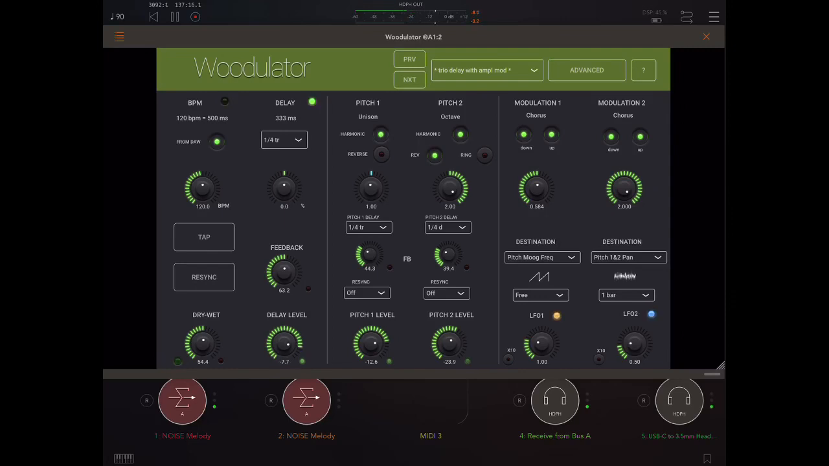Down here, we can change the delay level. So you see, like this, we're only hearing the pitch shifts over here, we're not getting any delay. So now we're adding in the delay.